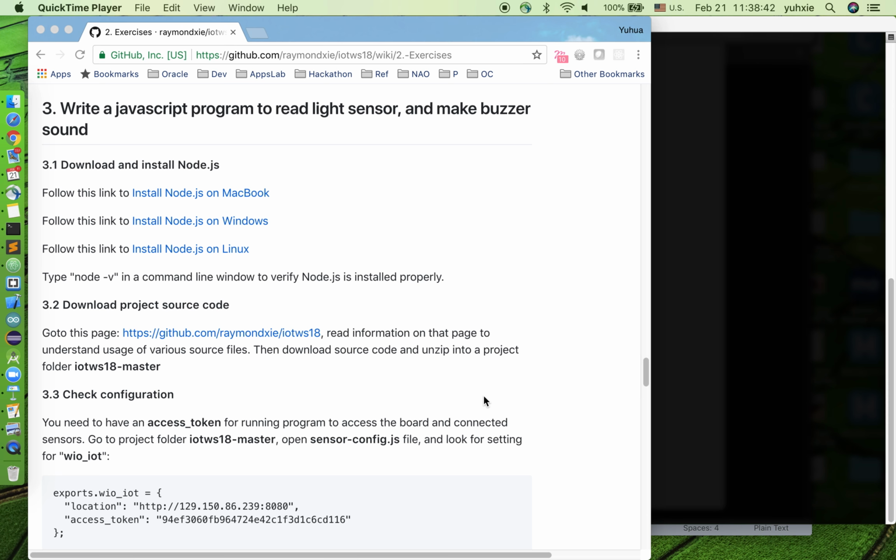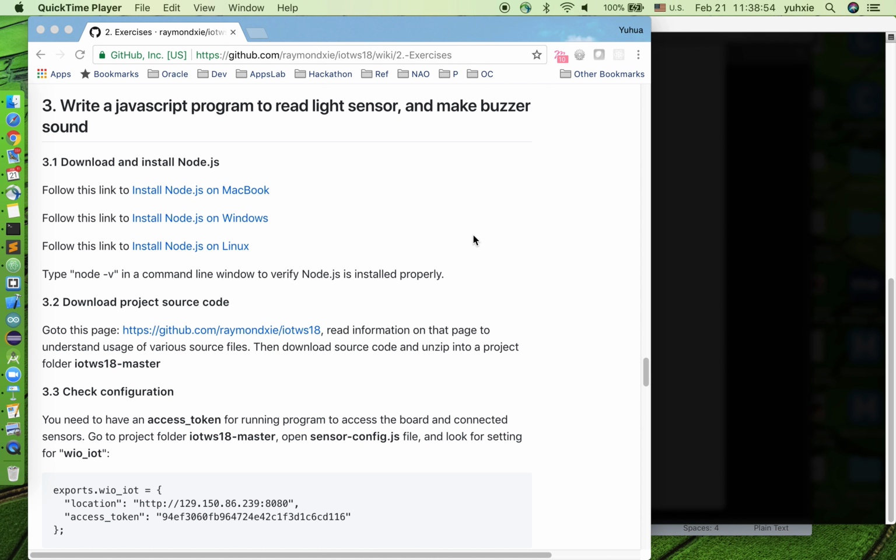Exercise number 3. We will write a JavaScript program to read the light sensor data and also make a buzzer sound. So now you will need to use your laptop to install Node.js, which can run the JavaScript code you write. First step, you need to download and install Node.js, depending on your computer platform.